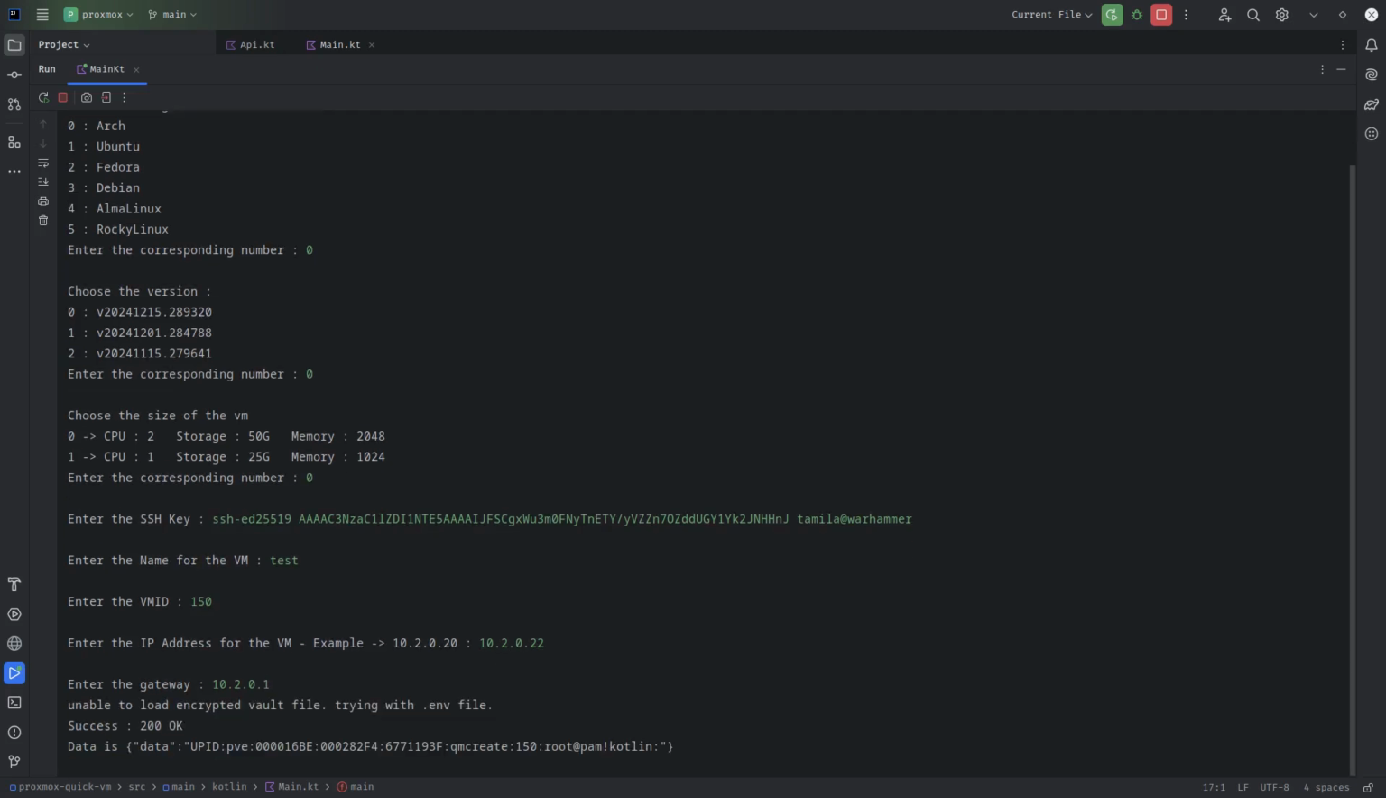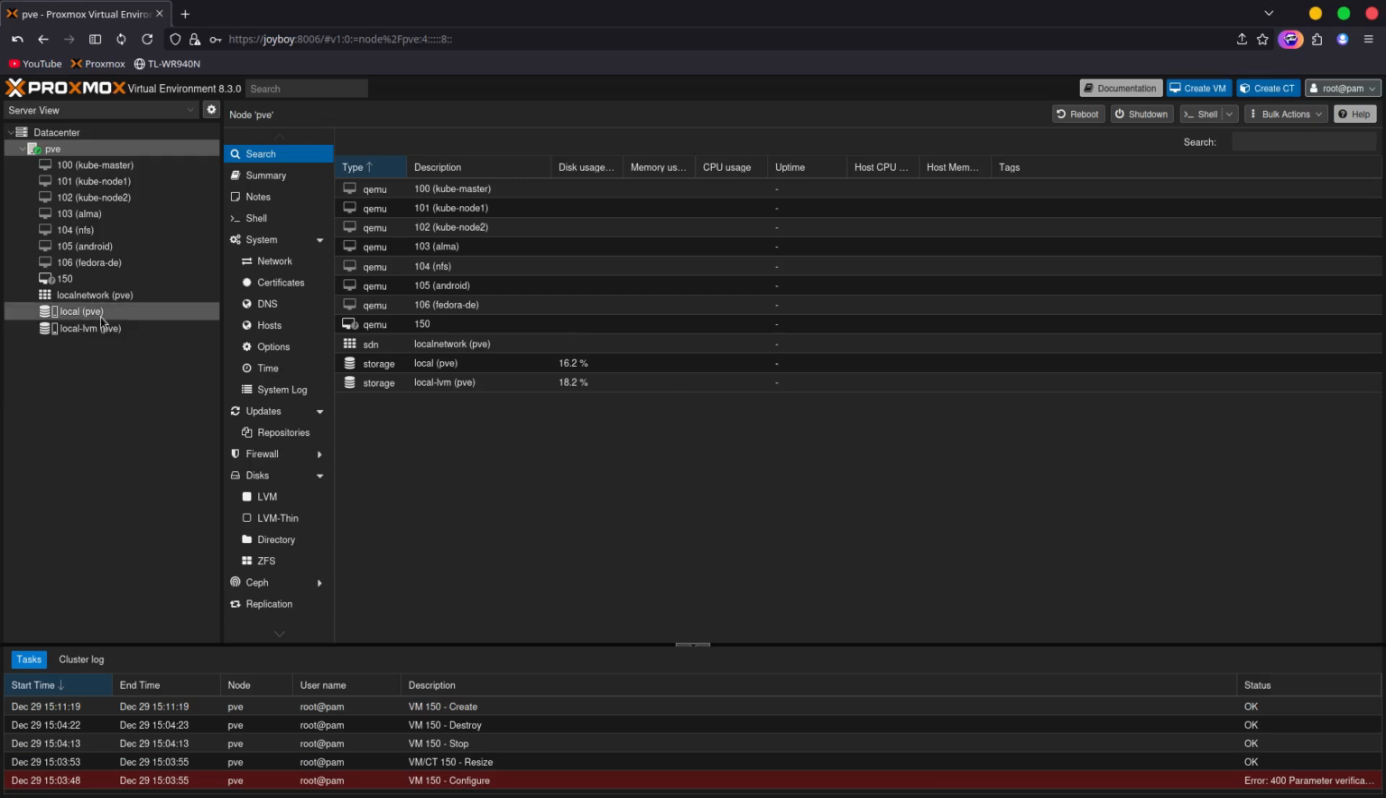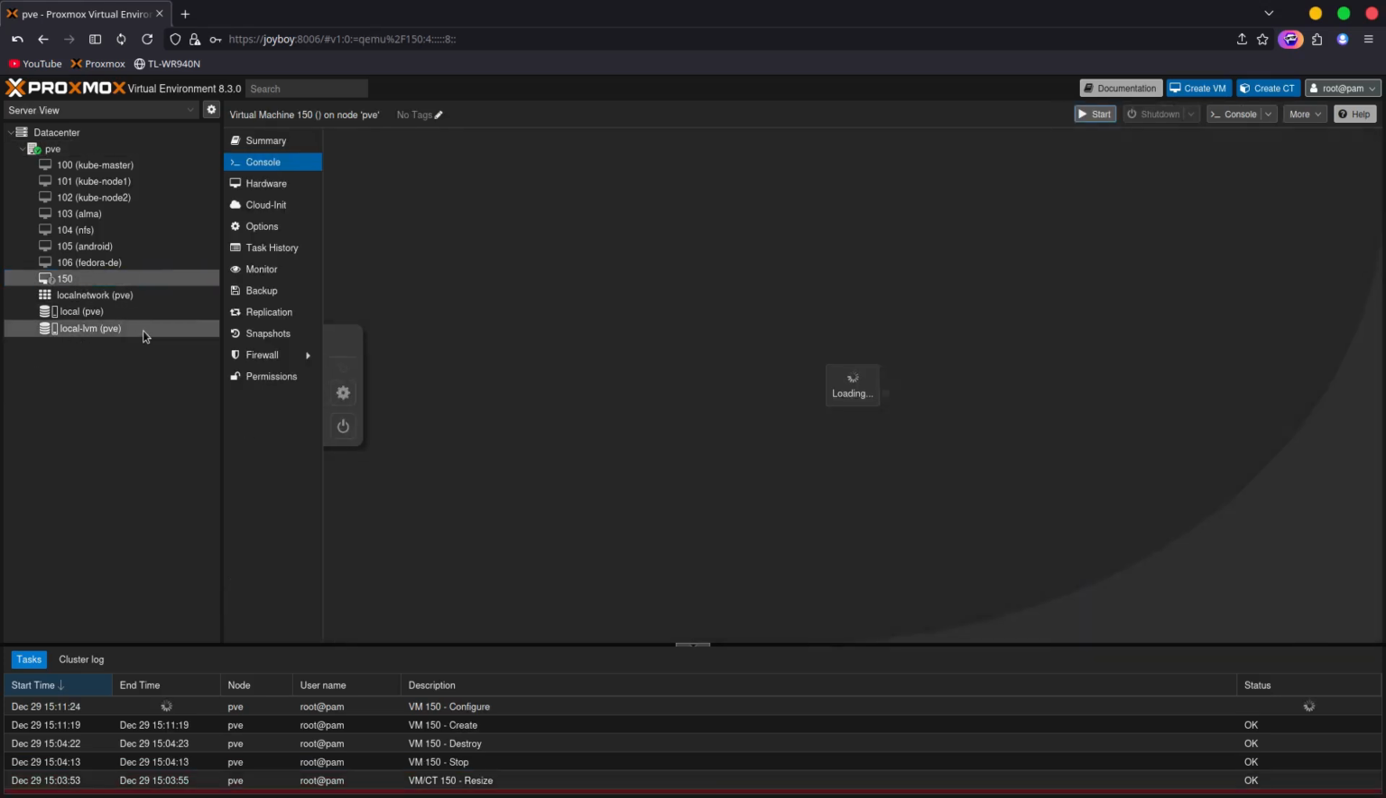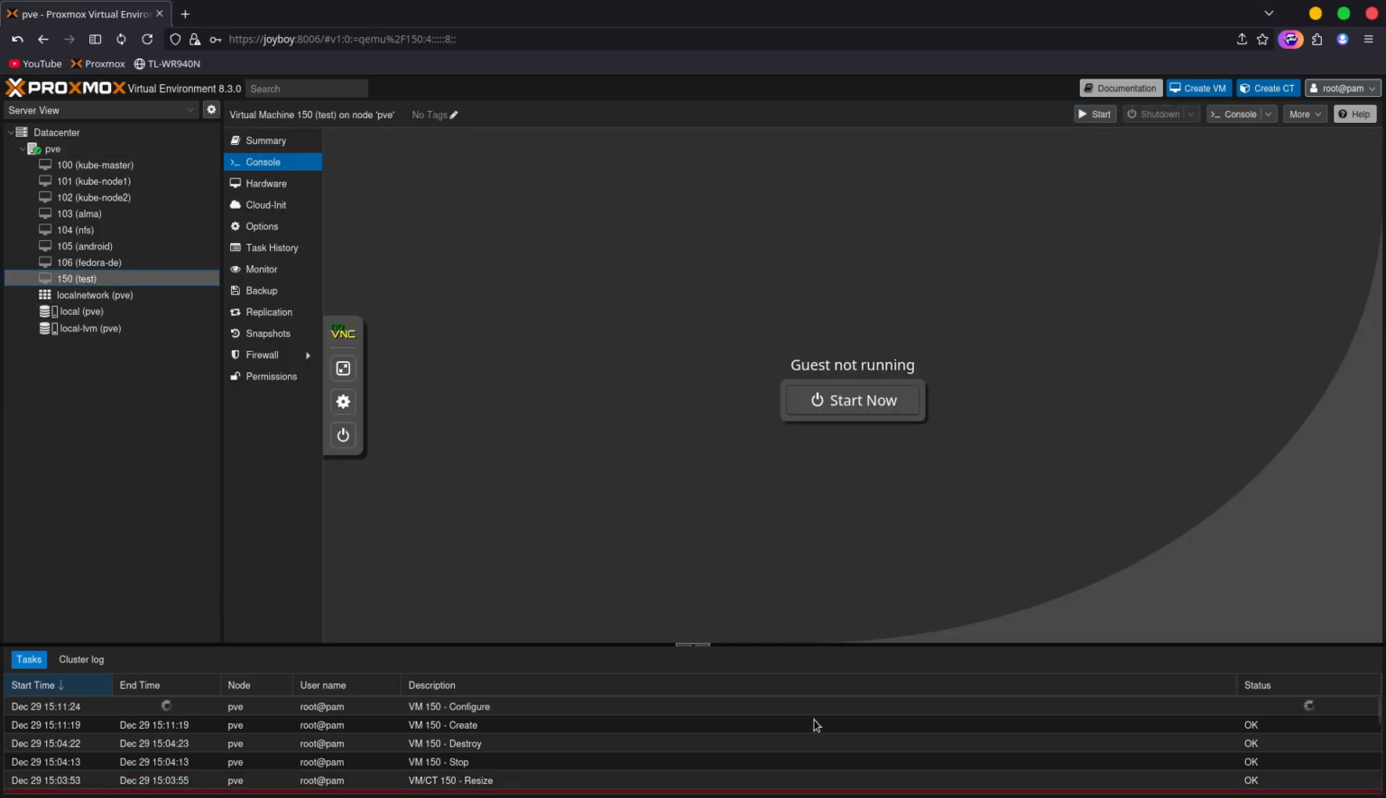Now let's take a look at the Proxmox interface. As you can see, the VM is already created. Now it will attach some disk, configure and start the VM once all is done. Let's wait for that.